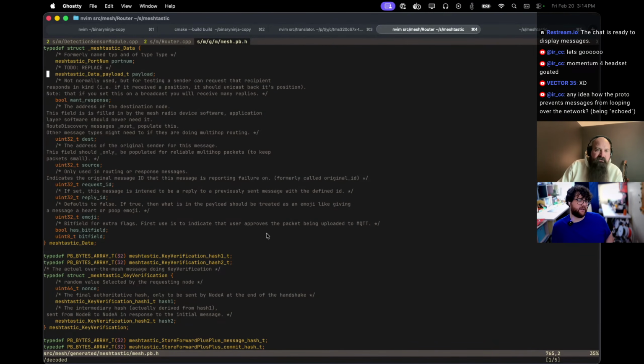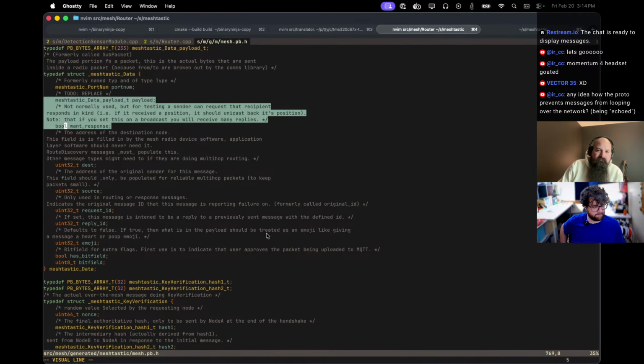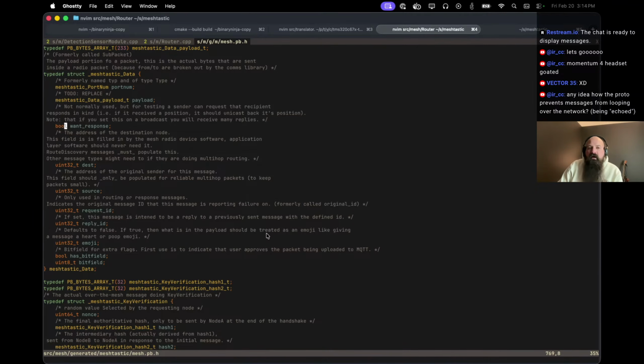This is a 233 byte protobuf byte array. So you notice right after that is the want response. Technically, if there weren't padding between these, but there is. This isn't a packed structure, so you might be able to overwrite that want response. I don't think you could do anything useful, but maybe. I guess you wouldn't get a response.